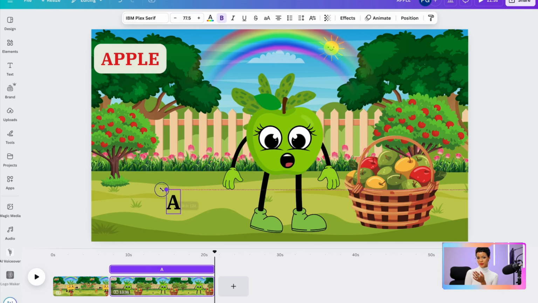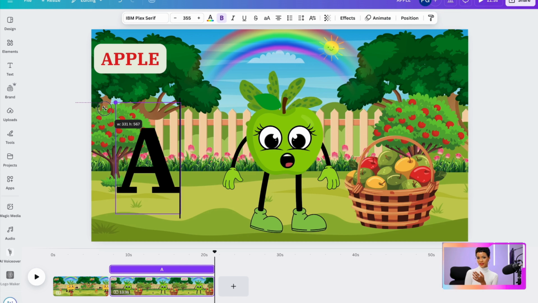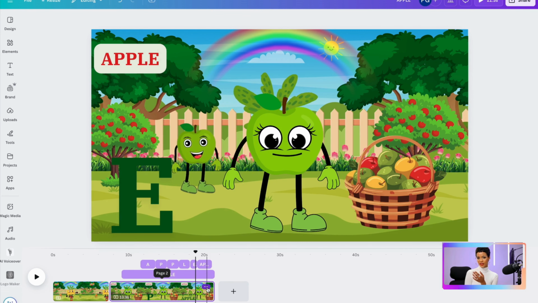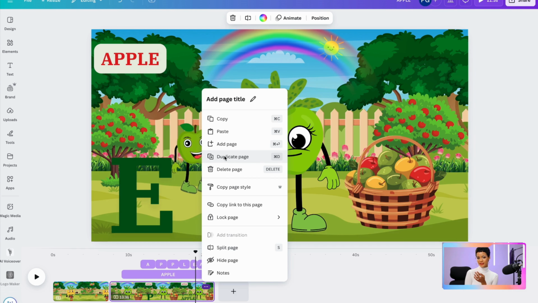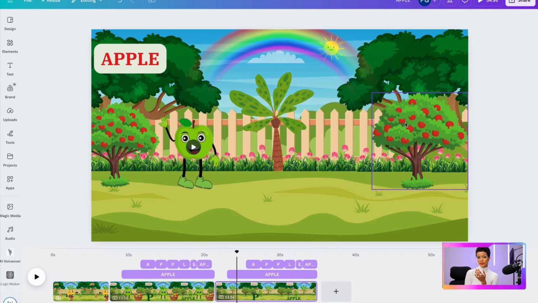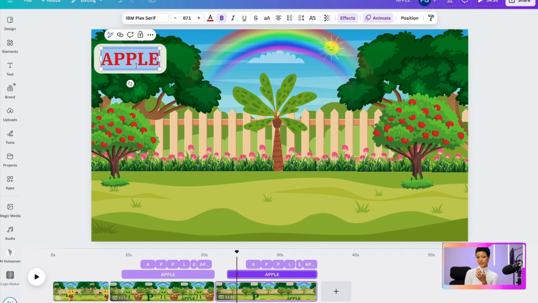Since we're talking about apples, type in apple, then come over here to animate it. Click on Effect and select any effect you like. I like this one. I'm going to reduce the intensity to somewhere there, almost 0. Now click on these three dots. Then click on Duplicate Page. Next, remove this apple here. Remove these characters too. Perfect.